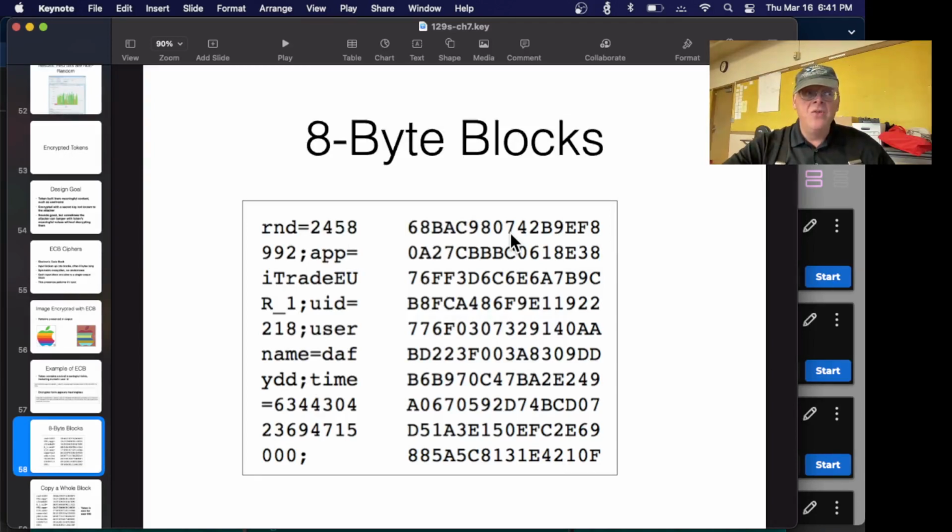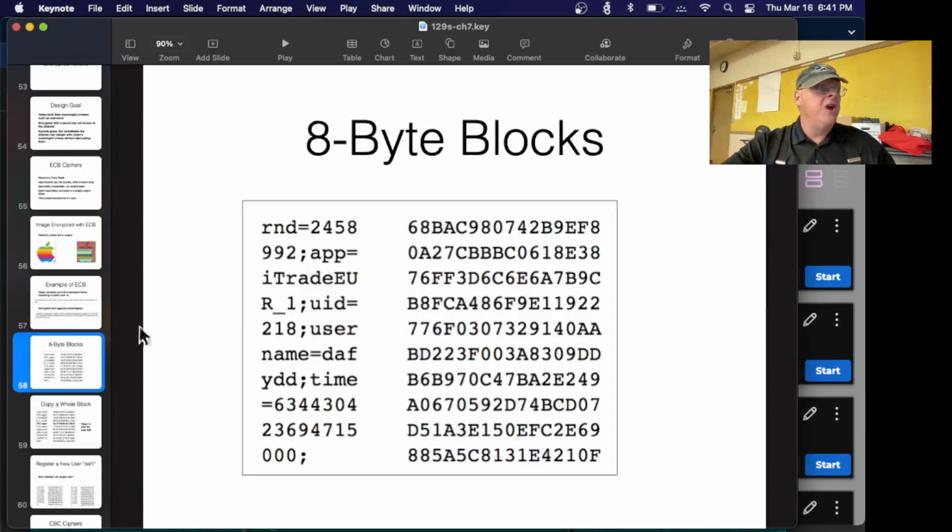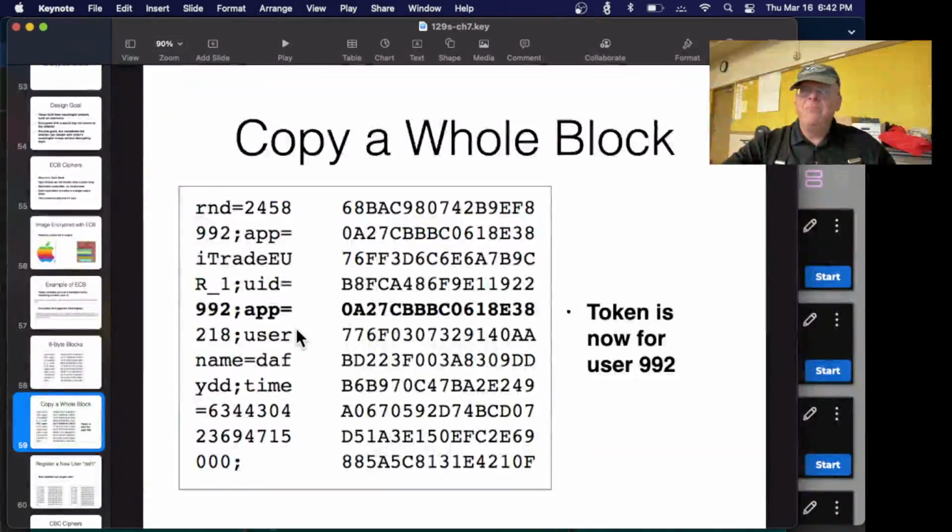Now, what you can do is move these blocks around out of order without knowing the key and without decrypting them. If you do that, I could take this first block and put it down here, duplicating it, and now UID equals 992. The UID should be 218, but by just copying one block and putting it down here, I've now made the UID something else. So I'll observe I've logged in as another user without being able to decrypt it.